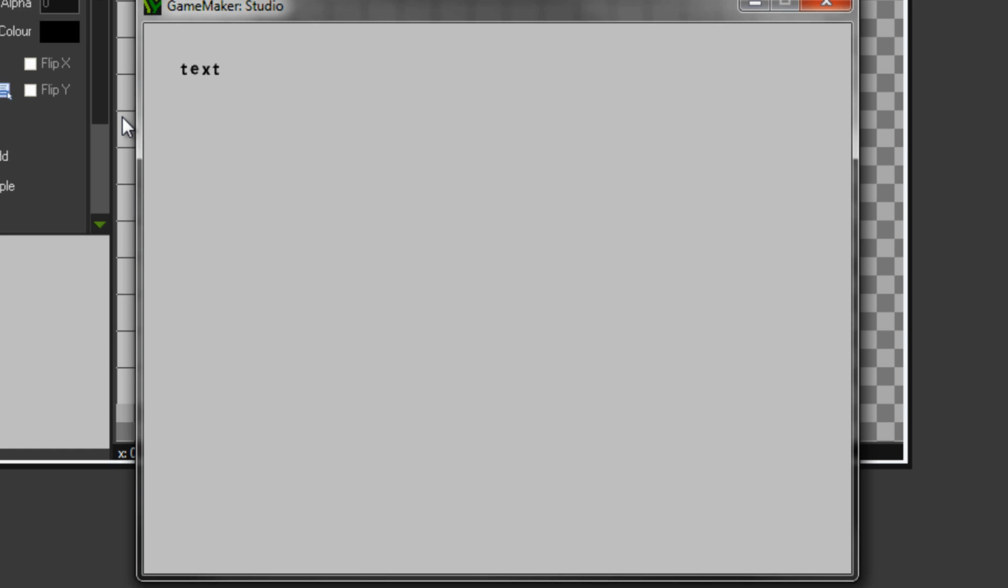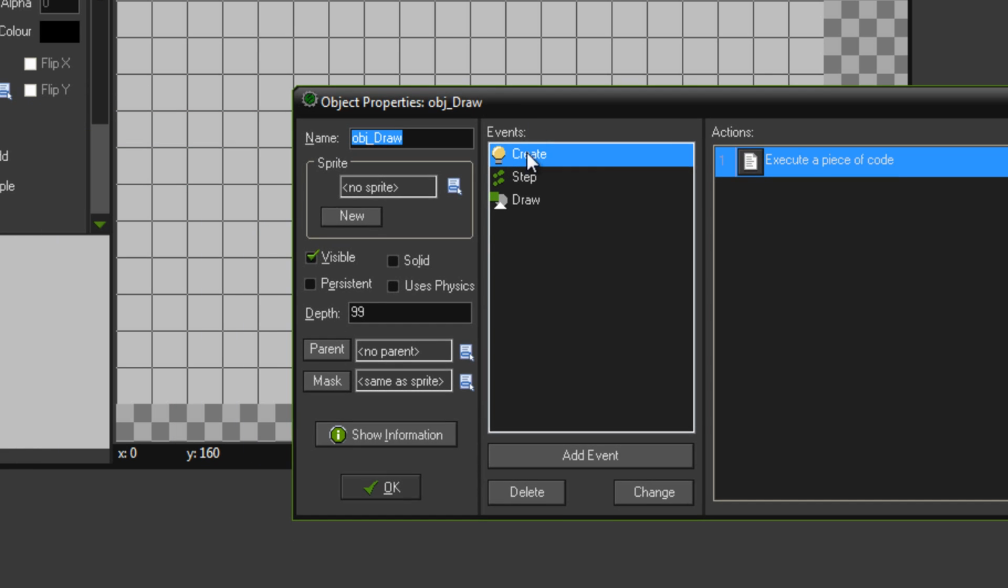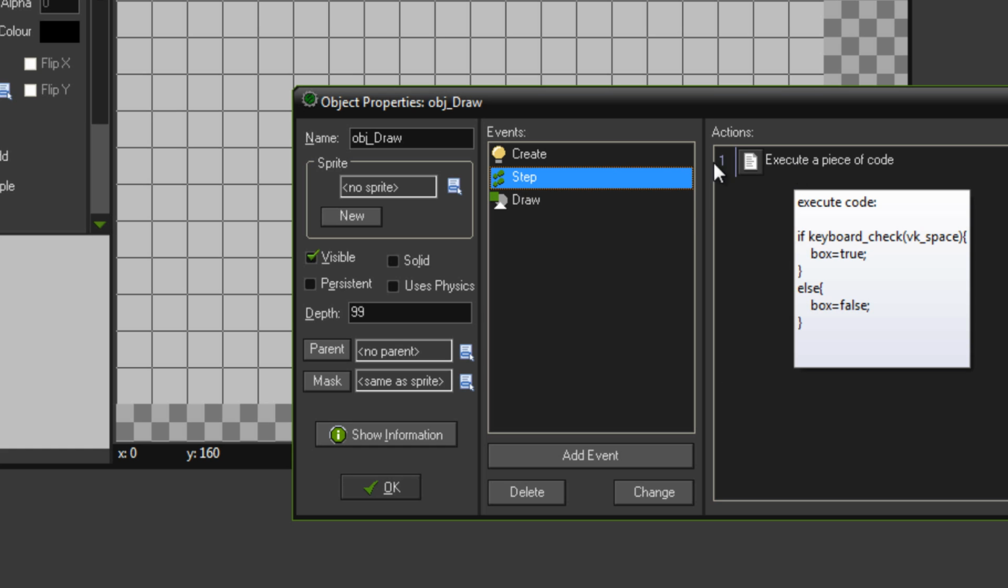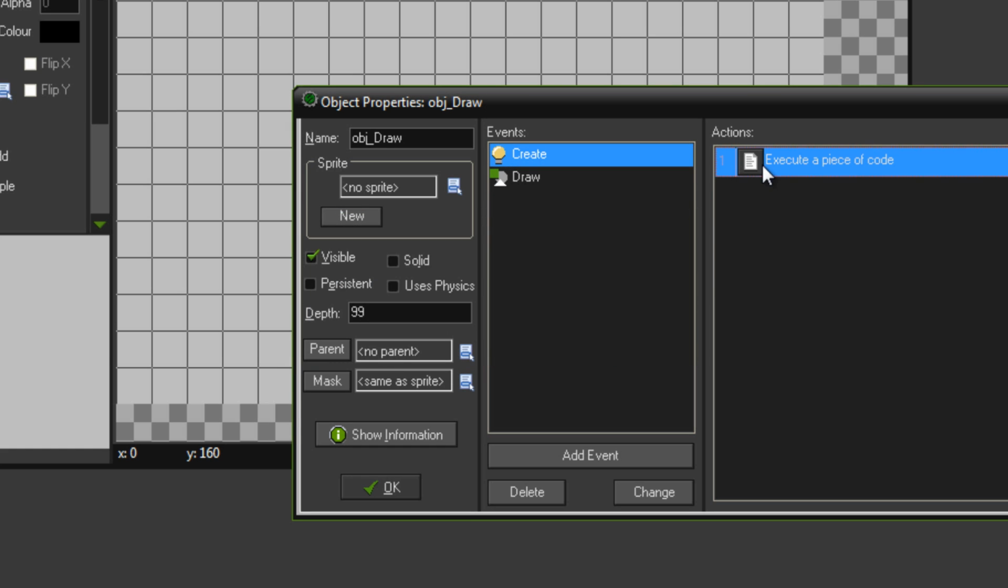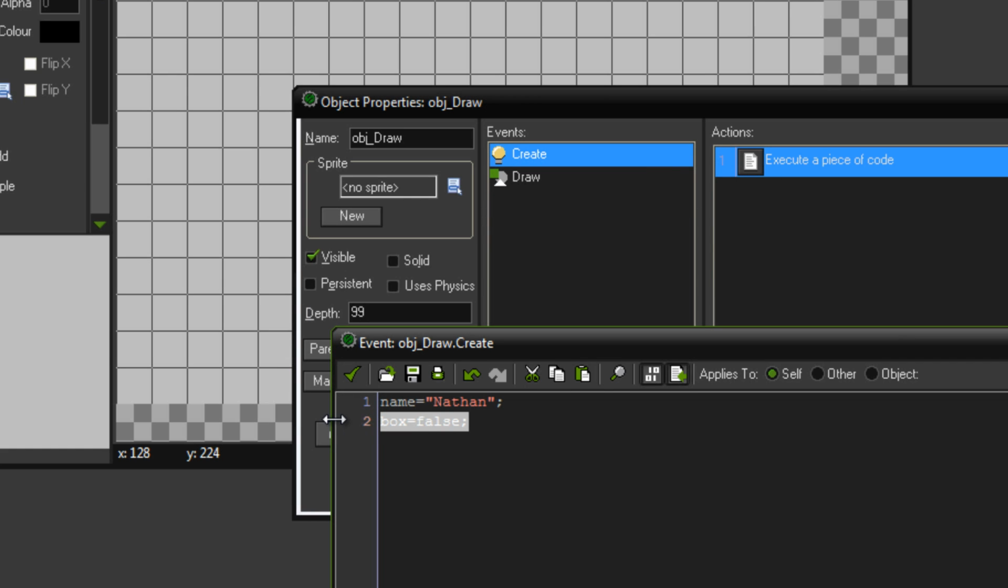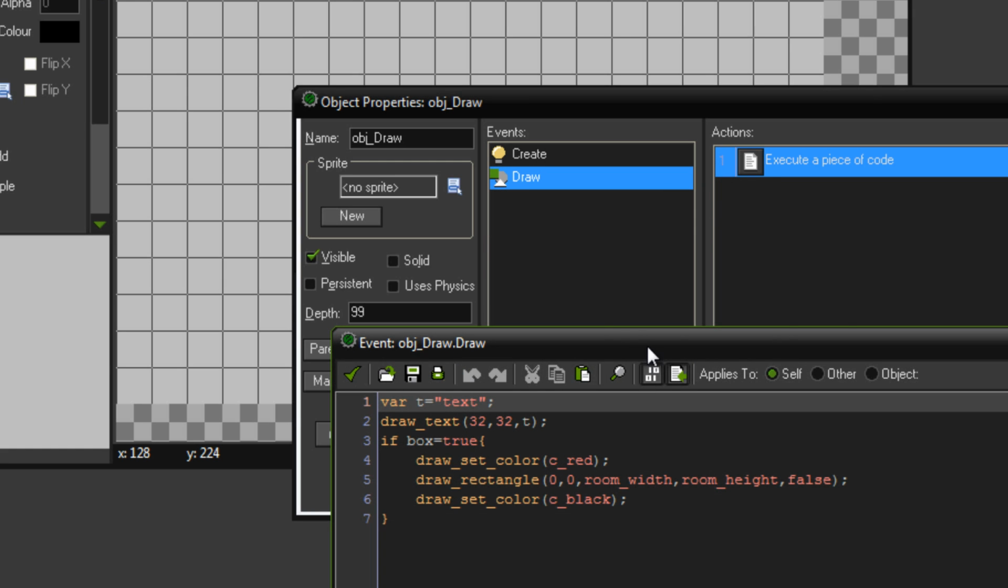Now an easy way to do that would be to check straight off if space is being pressed or not. So I'll show you that as well. Okay, so just X that away and go to the draw object again. Now I'm going to take away this step code, so I'll right click on that, hit delete event and hit yes, and go to the create event, and I'll take away that box variable as well. You might be wondering, why didn't I just do it this way in the first place? It's just because this way I can show you how to do more. Okay, so back to the draw event where we're drawing our box.